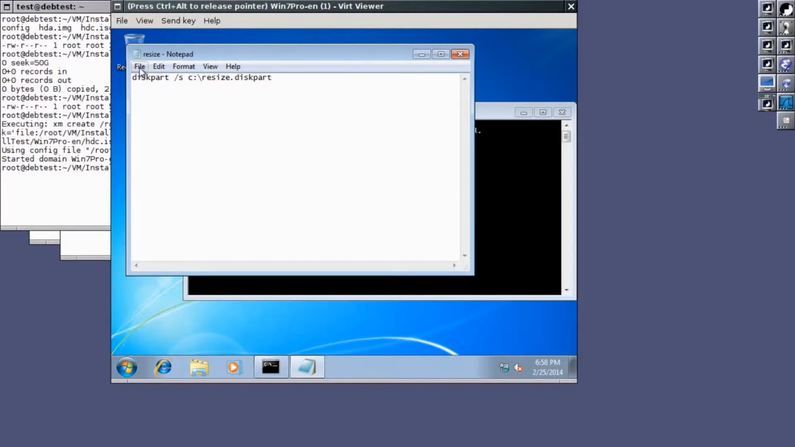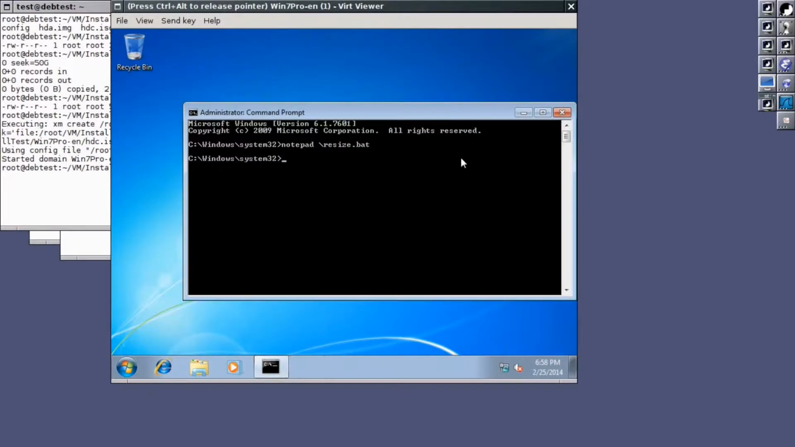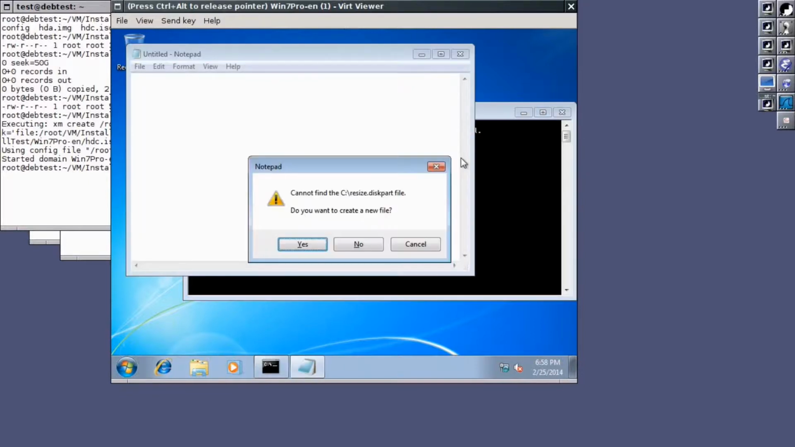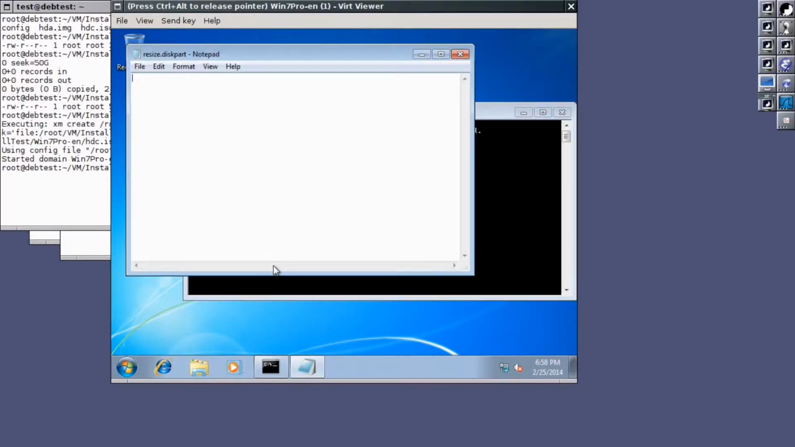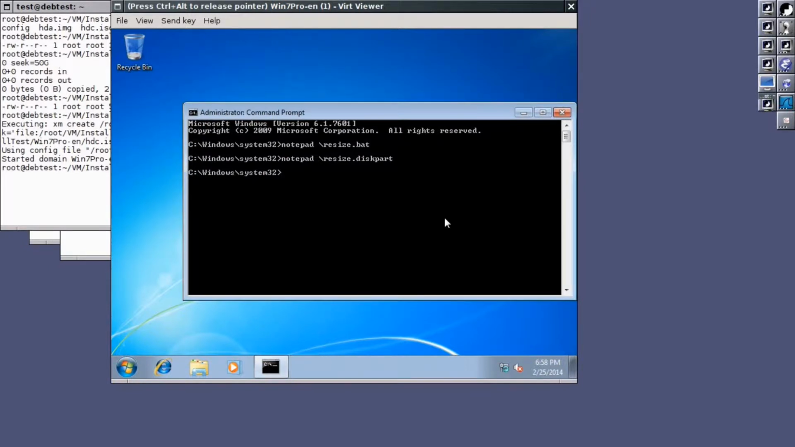So save that, close it again, and now we need the other file. And yes, we want to create that, and all we have to do is select volume c:/extend. File, save, file, exit. So that should actually work.